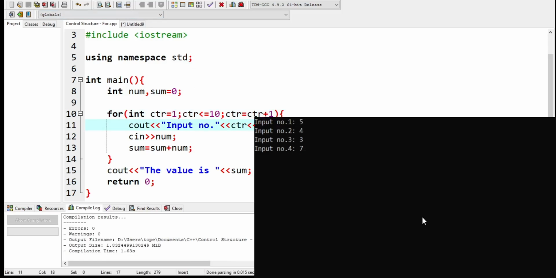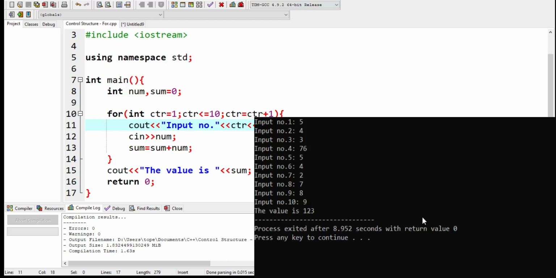Okay, so we run again. For example, 10 numbers. Okay, so the value is 123.